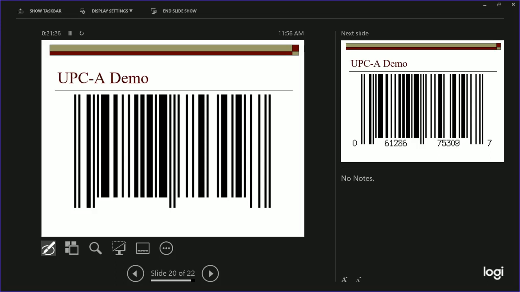So here's our UPCA demo. Let's try to work through a couple of these and see. So this one is in your notes right now. It's in your sheet. Let's try to do this one.